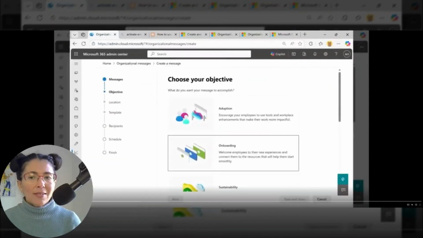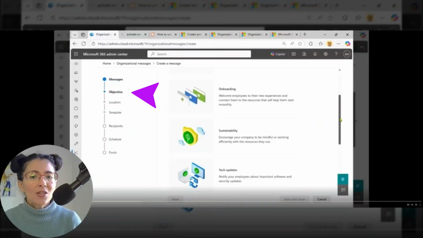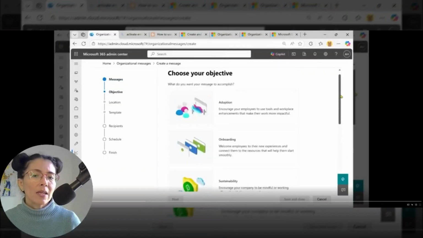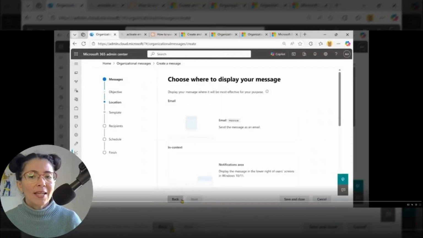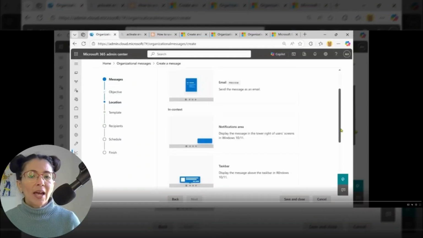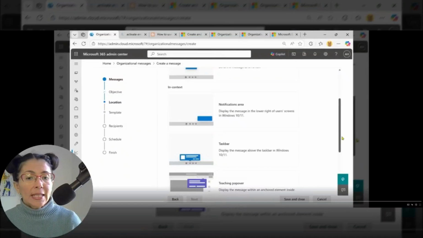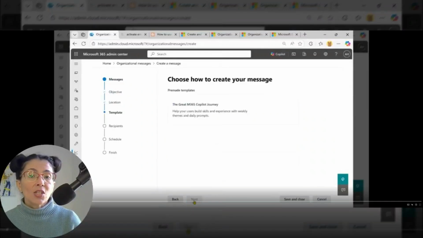By creating a message, you will jump into a wizard, which is amazing. Here, first of all, you have to set up the objectives. What is this for? You will find the Great Copilot Journey under adoption. So please go ahead and click on adoption. And then you will have to set up the way you would like to deliver the Great Copilot Journey. For this case, we are going to go for the emails. So we will send the message as an email.